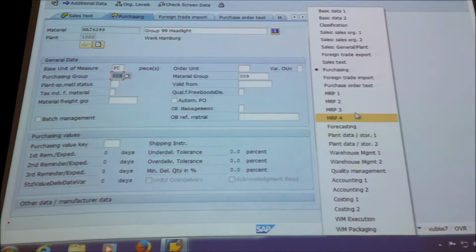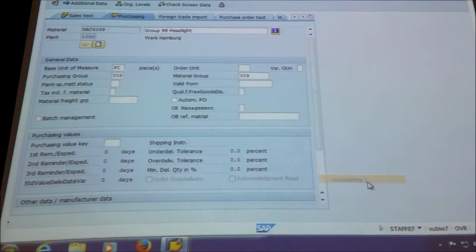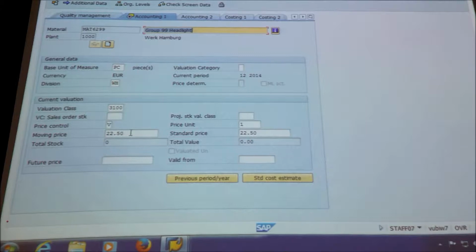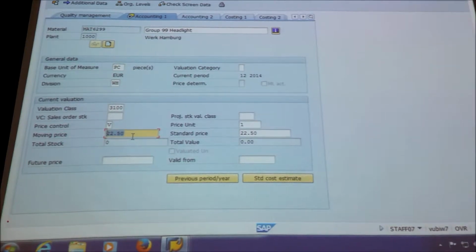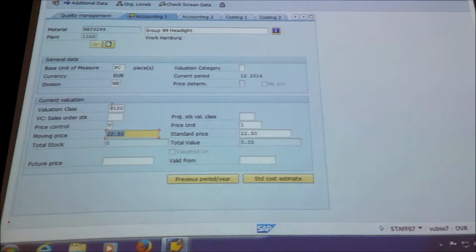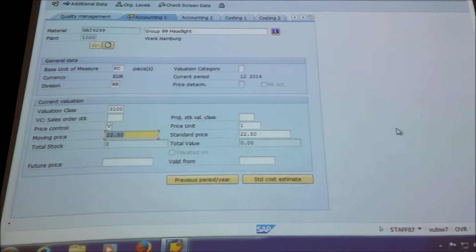Now, when I was checking your practical assessment, someone still made a mistake. Someone still did not fill up the moving average price for the practical assessment. It became blank, so I had to subtract 1. So for 3100, the moving average price is 2250. You don't even need to change.